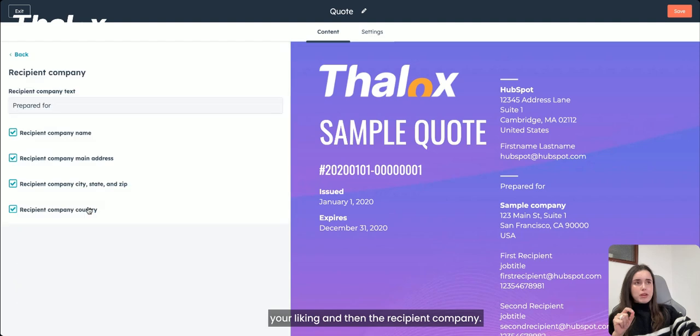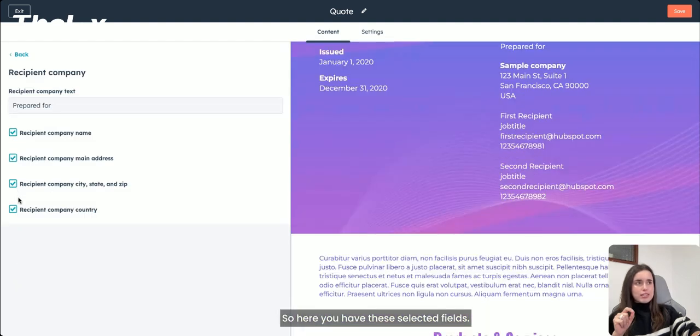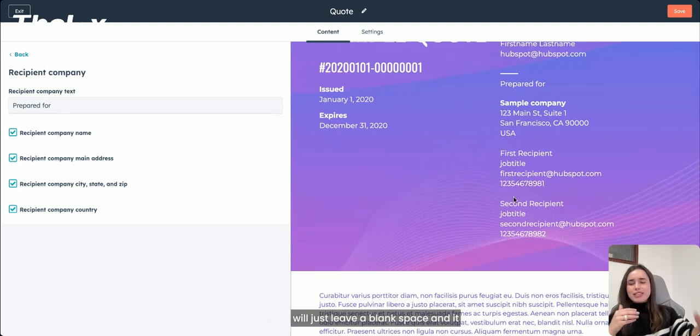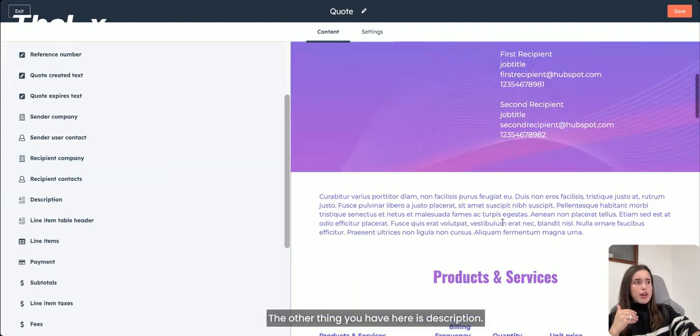And then the recipient company. So here you have the selected fields. Here it's important to make sure that you're actually having this information. So company name, for sure you have it, but sometimes not necessarily the main address or the country. So if you are selecting this, make sure that you're actually having this information in the contact or in the company record. Otherwise, it might look a little bit strange because there will be placeholders for this information. And if you don't have this information, you will just leave a blank space and it will look a little bit strange.